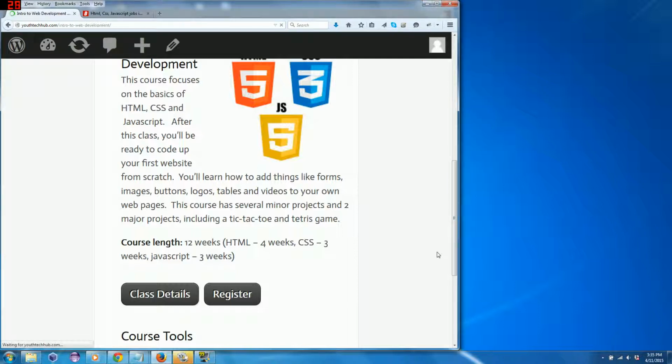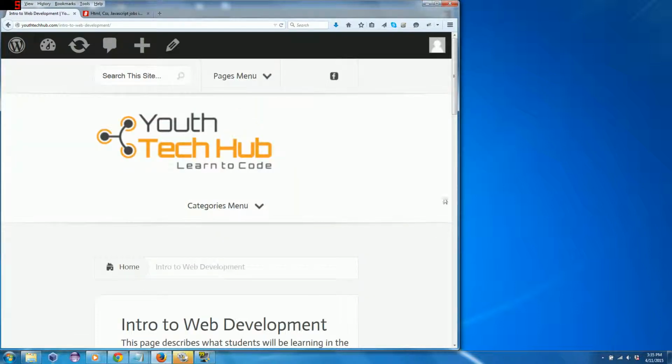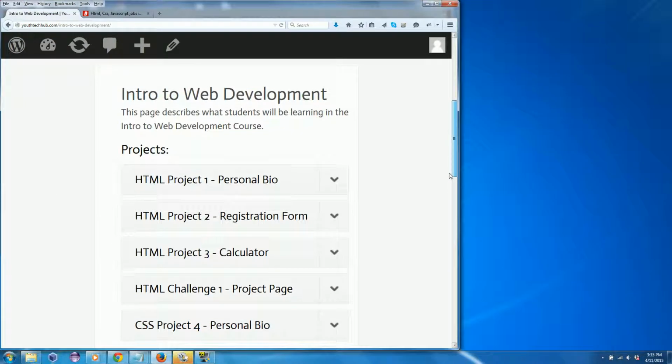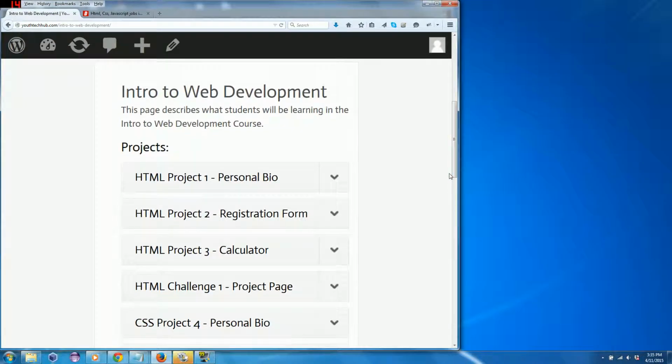Students are expected to bring their own laptop to class, and that they have administrative rights on their computer so they can install a few different software packages. One of them is called Brackets. It's an HTML editor that they'll need.